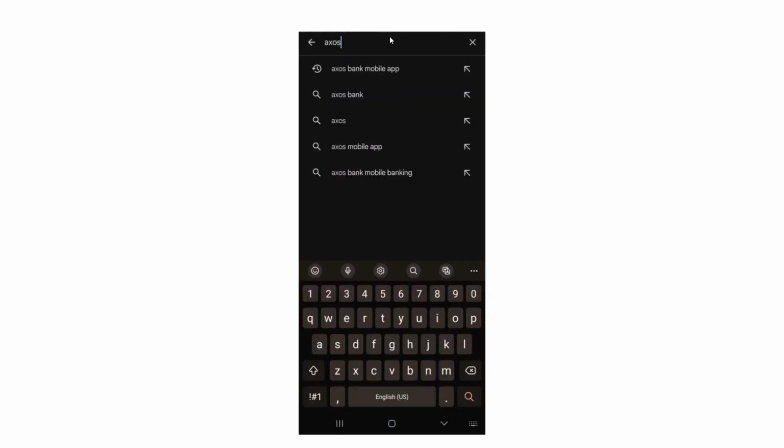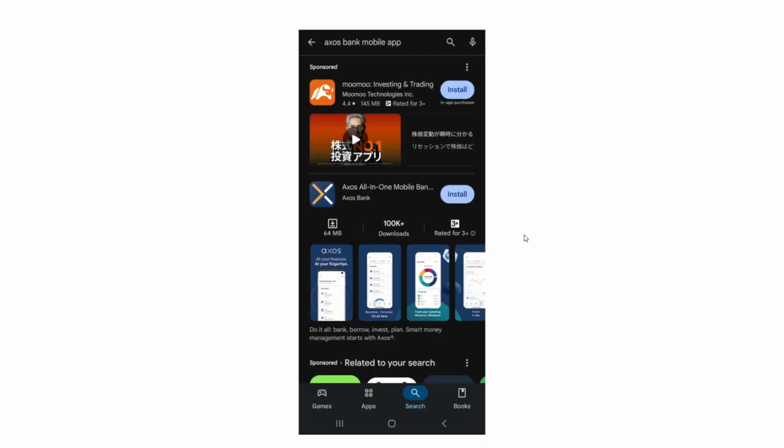The search results will bring up a variety of services related to your search, so you need to identify the official Axos Bank app. Usually it's marked with the bank's official logo, which should be familiar if you've visited their website or used their services before. Be wary of similar looking apps, as some might not be genuine. It's always a good idea to check the developer's name to ensure you're downloading the correct one, which should ideally be listed as Axos Bank.